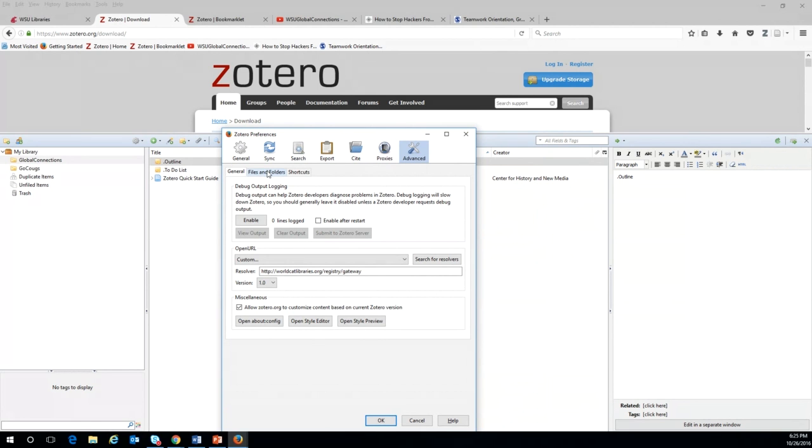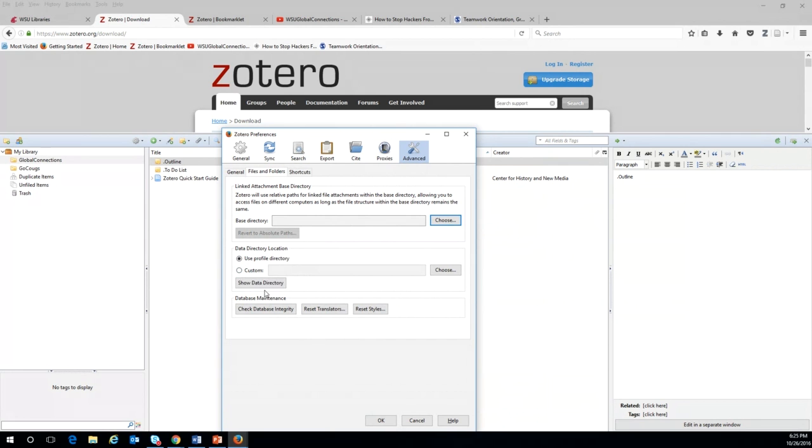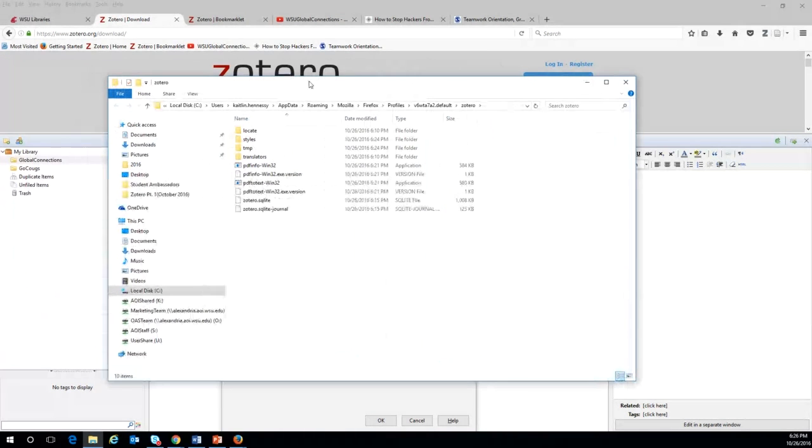So I'm going to go to Files and Folders, and I'm going to click on Show Data Directory. Let's move this over so y'all can see that. This is the inside of your Zotero folder. This contains all your PDFs. This contains bibliographic data. This contains the screenshots that you take, etc. So we're going to move up one level.